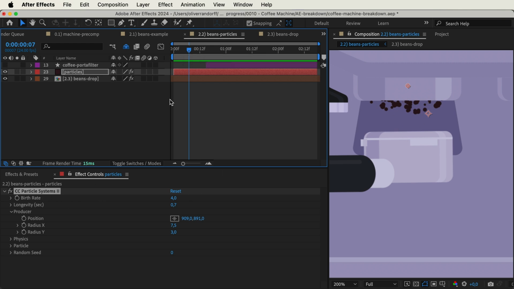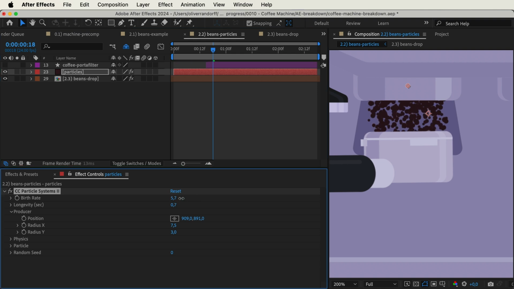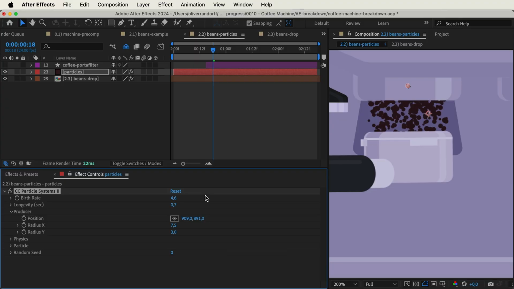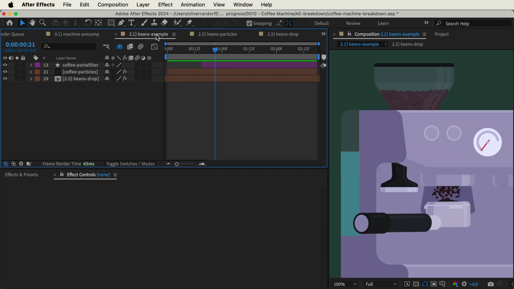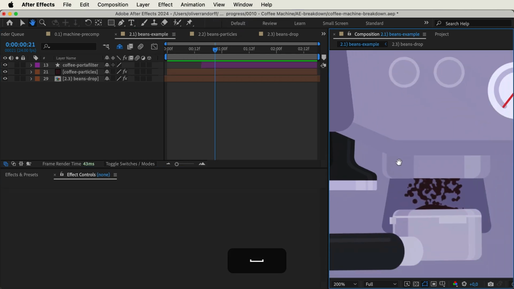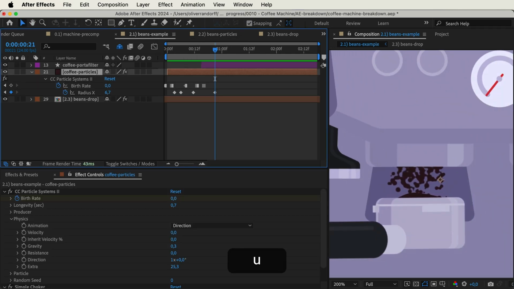And now we need to decide how many particles we want, and this is done using the birth rate. So the higher this is, the more particles. And this is also something that can be animated. So the things that we want to animate is the birth rate of the particles as well as the X radius. And if we take a look at the main animation again, we can just look at the keyframes.